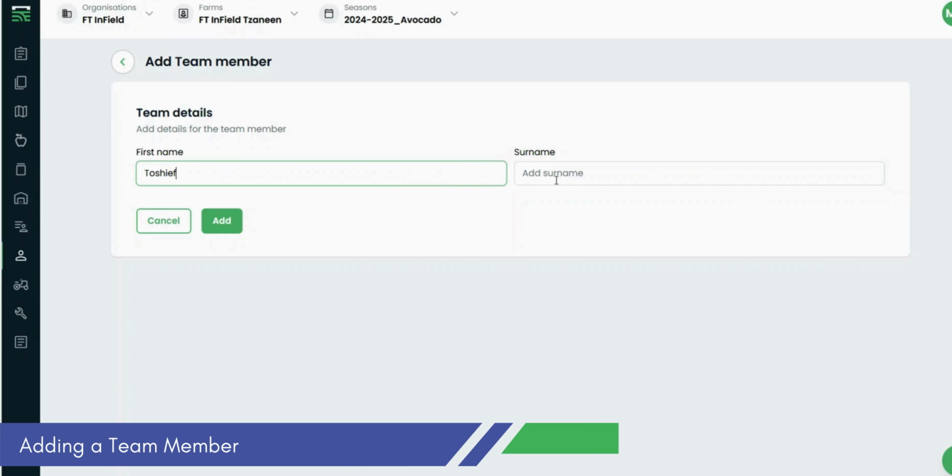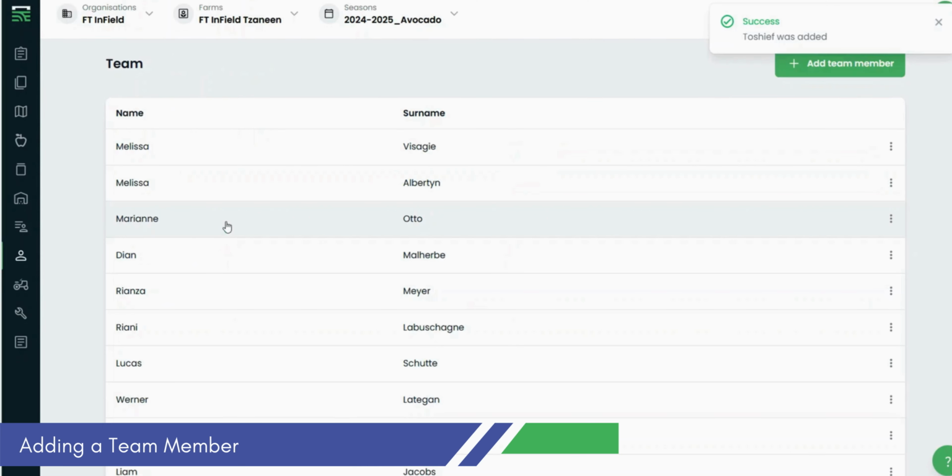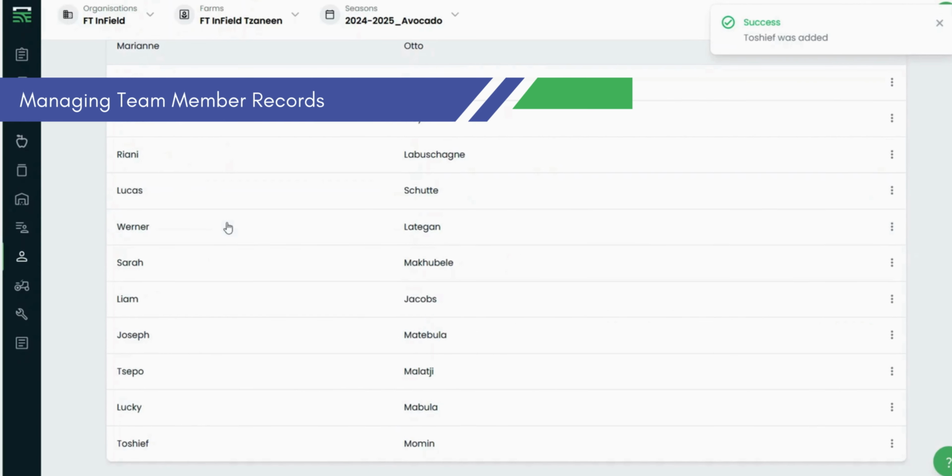A form will appear where you can enter their name and surname, then select Add. This will create a record entry for your team member. Once added, you will see the new member listed.